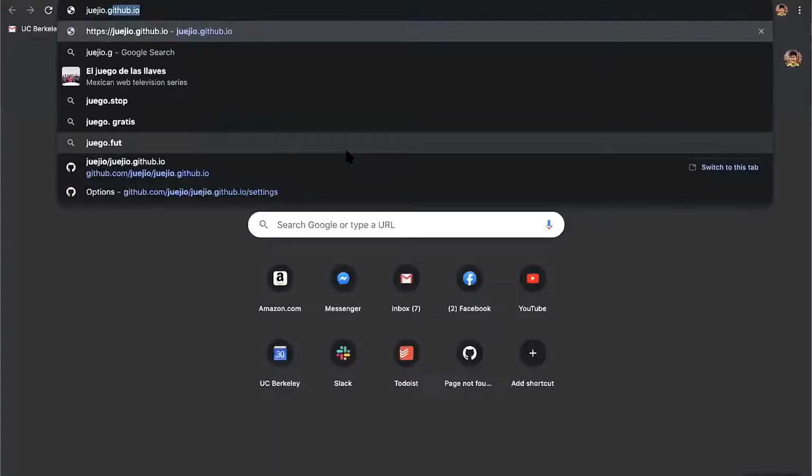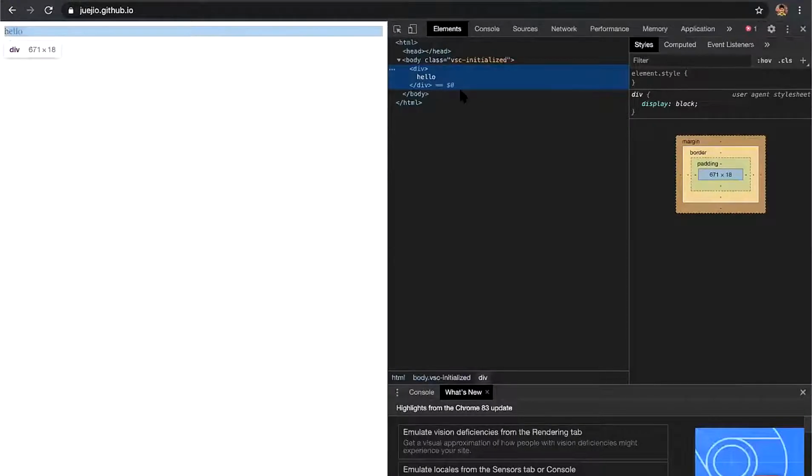So let's go to... actually, it just did it. I thought it wouldn't do it for a second. I thought it would say you have to wait some time, or it would just error. But there it is, our div with hello.